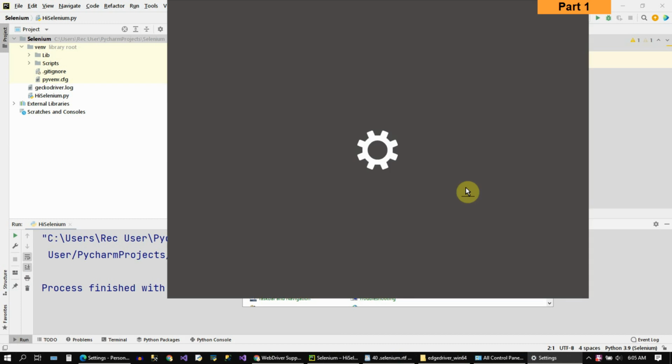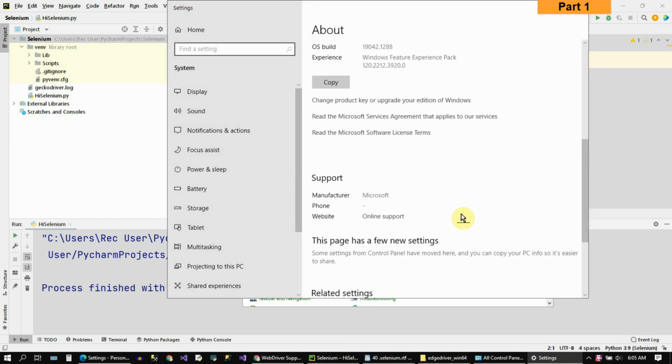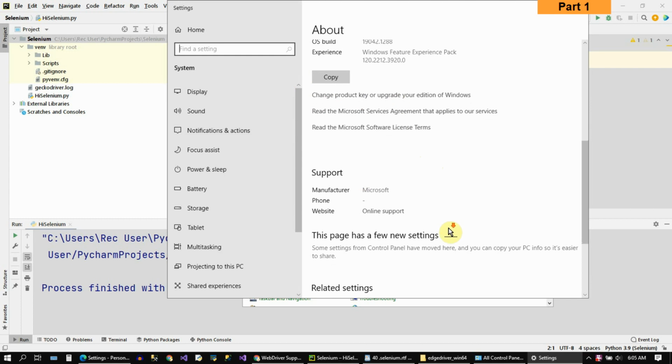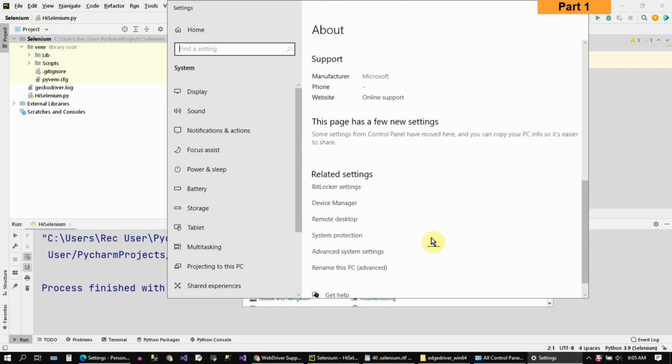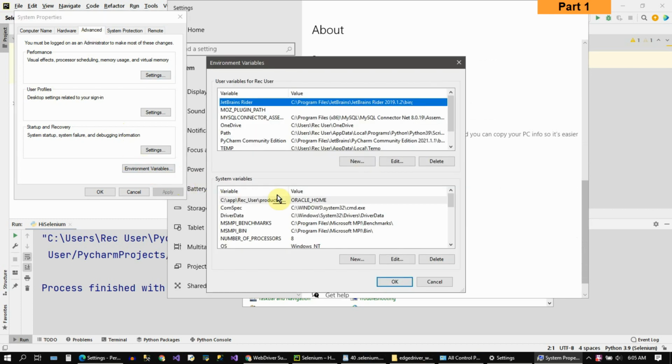Then we need to get inside the advanced settings. In the older versions like Windows 7, you have another window rather than this. So the only thing we need is the advanced system settings. In this window, we need to get inside the environment variables, inside the advanced tab. So get inside the environment variables.